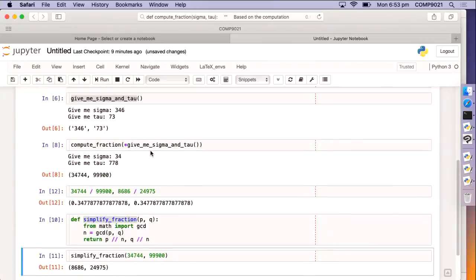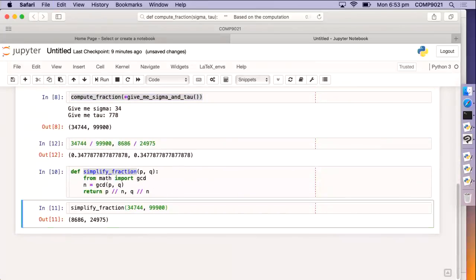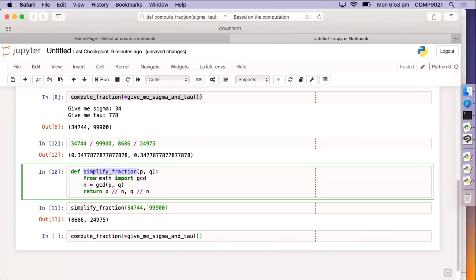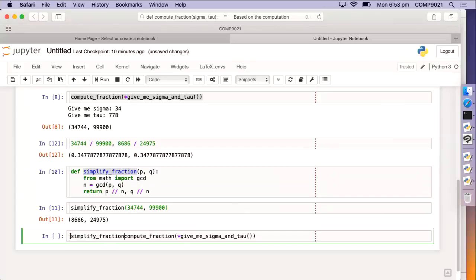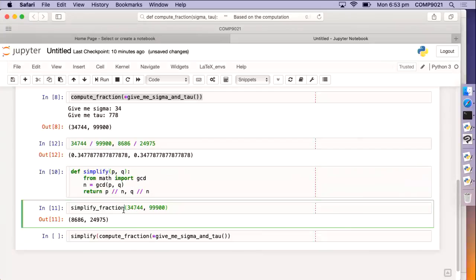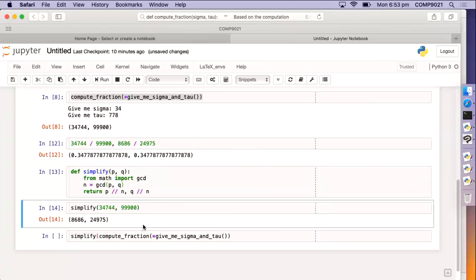Right? So same story, you see, I could now have a longer pipe when I say, give me sigma and tau, compute the fraction, and then simplify it. It's even nicer if we just write simplify instead of simplify fraction. It will read even better when we pipe it. Compute a fraction and simplify it.